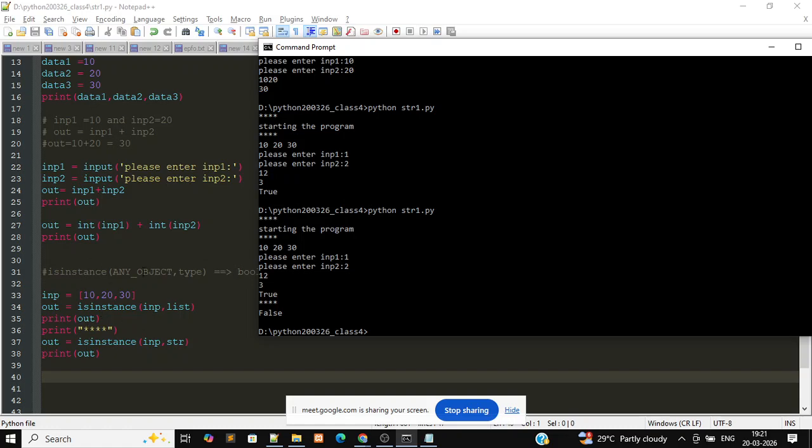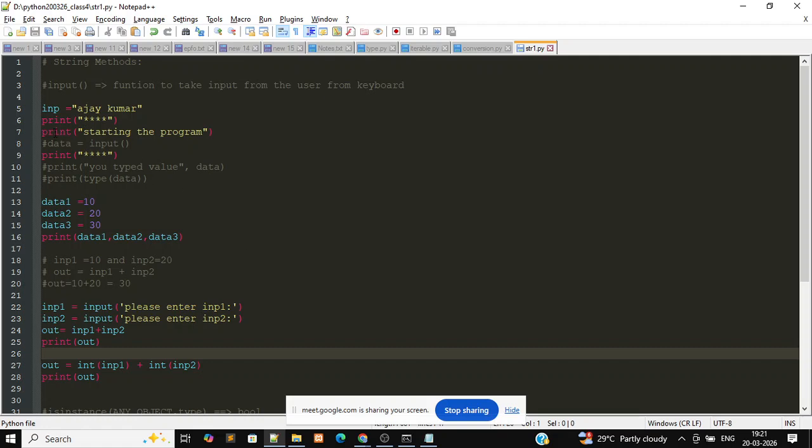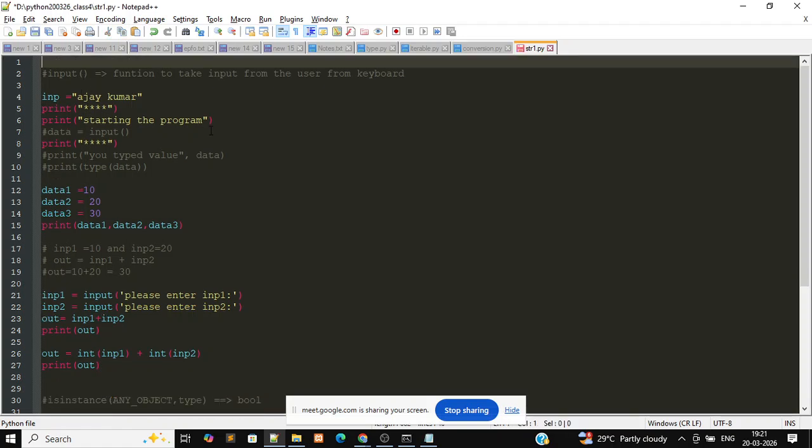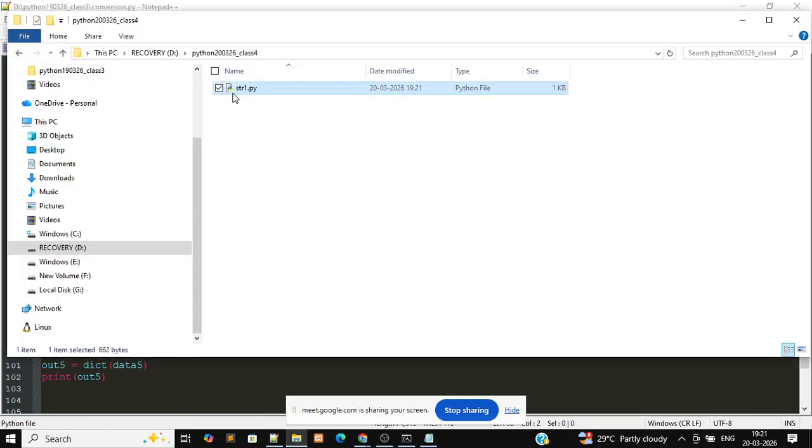Whatever you have defined as list, similarly we can use on other objects. So this is a common thing. Whatever I explained now is about the input, and one more function is isinstance. So still I have not started the string methods. I will close this file. I will rename this file as common functions.